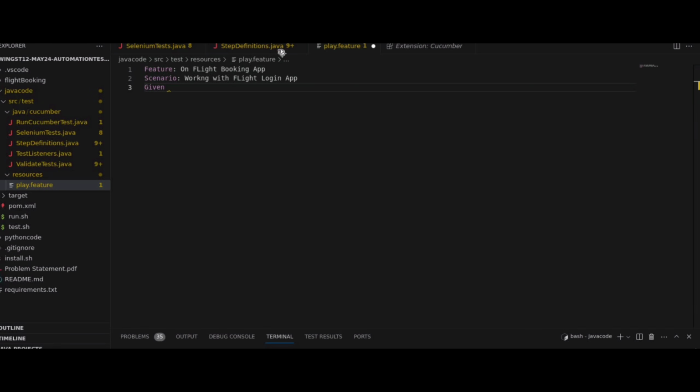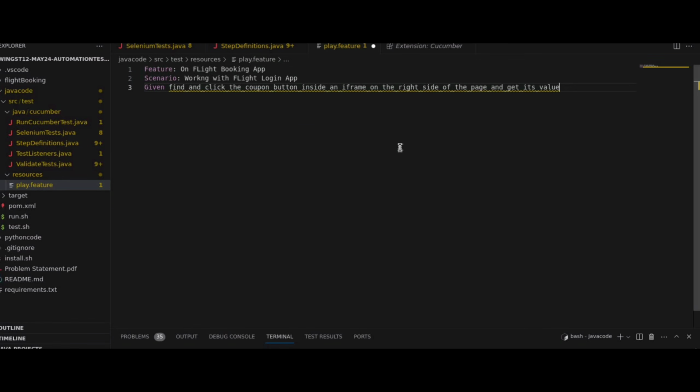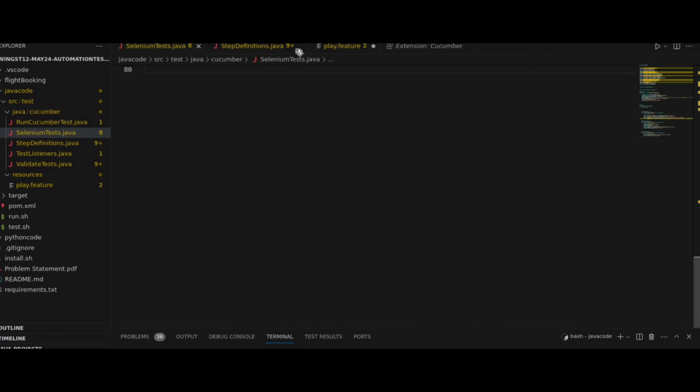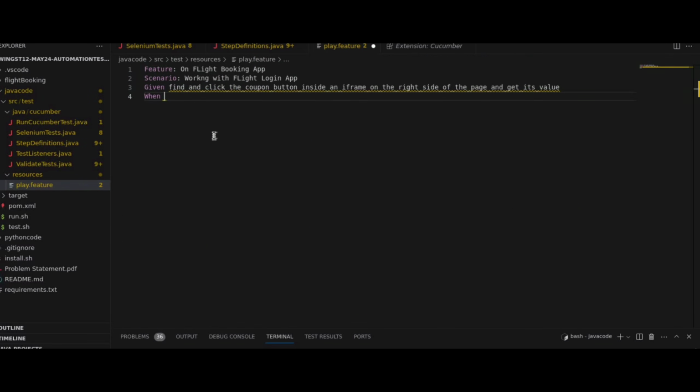Now go to the step definition. This is the given one, so copy this one. Go to play.feature and paste here. So this is the given. Go to when. Go to step definition again. This is for checking frame 2. Copy this one, go to play.feature and paste this one, and then the then step.